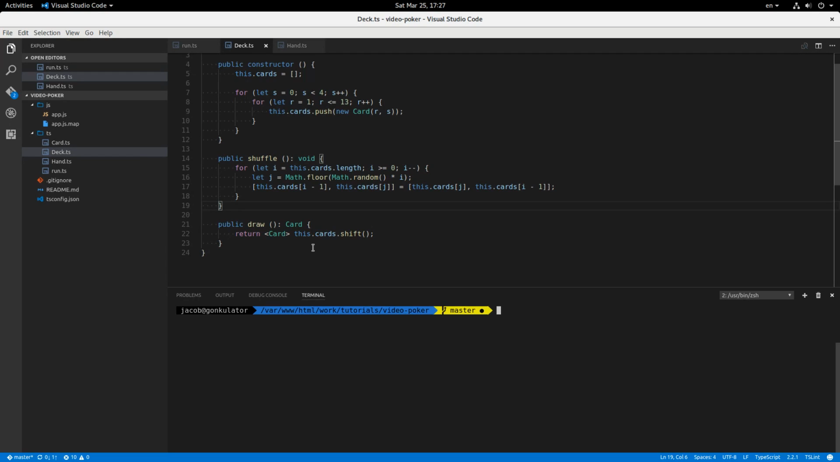Before we get started, there's one change that I've made to the deck class from the previous video, and that is I modified the shuffle method to use an actual real shuffle algorithm rather than one that I just kind of came up with on the spot. This one's called the Fisher-Yates shuffle algorithm, and we're not going to go over it, but I'll provide a link in the description that goes into more detail about this specific type of shuffle.